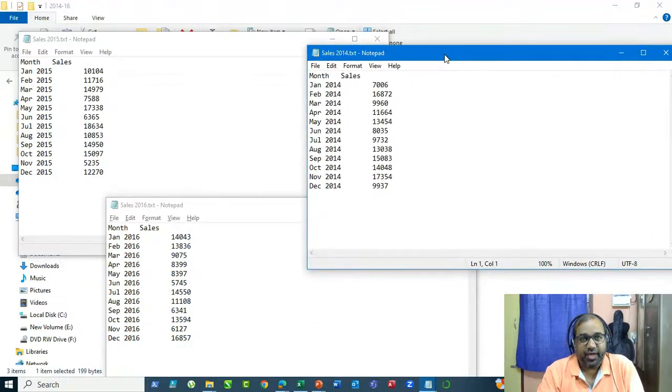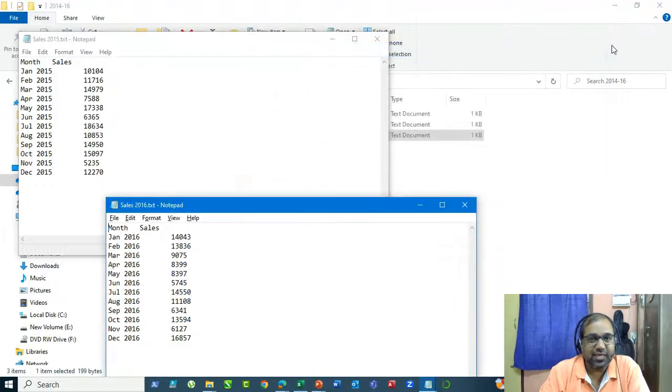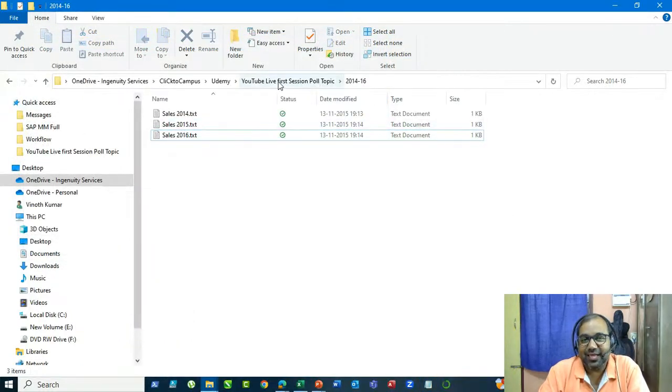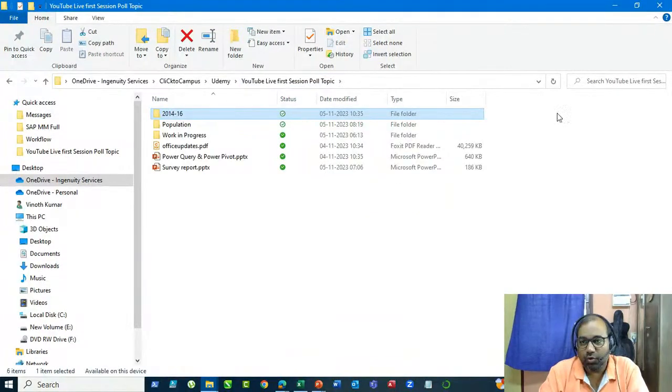If you closely watch, I have 2014 sales with me, 2015 sales with me, and 2016 sales with me. All three sales are coming in the same pattern. The only thing is the data are varying a bit. The numbers are different here, but the rest of the pattern, or the dimension of the data set, is the same. So now I'm going to add the data set as a folder. Let's see how to do that.